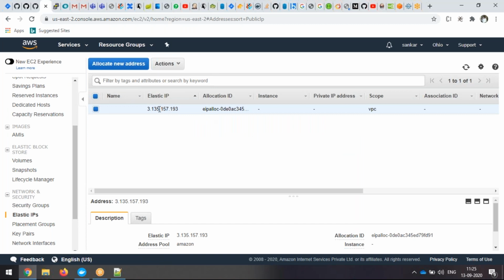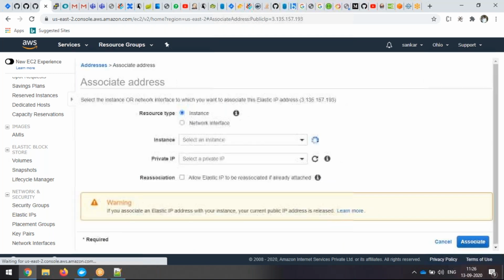So now you can see one Elastic IP is created, right? As of now it is not attached to any instance ID. Right now it is available. So what I'm going to do is attach this IP to one of the servers. Go to Actions and here you can see Associate address. Click on Associate address.